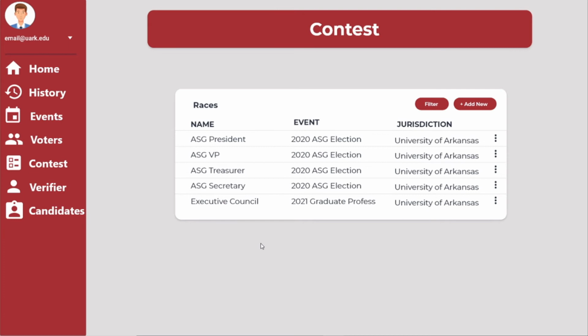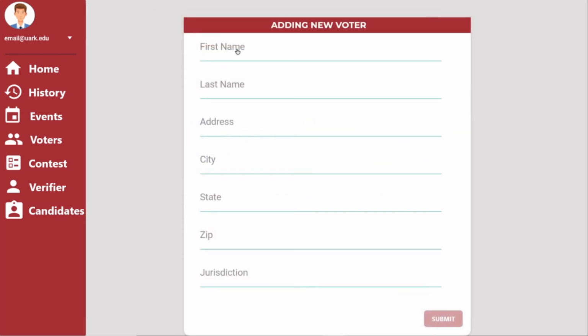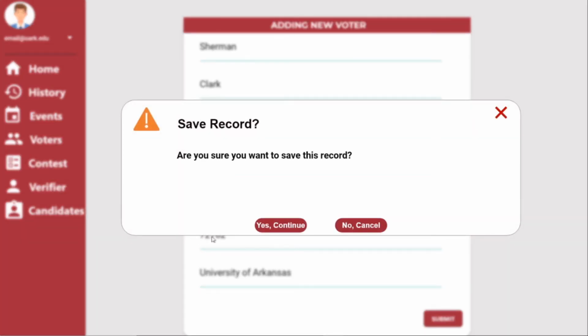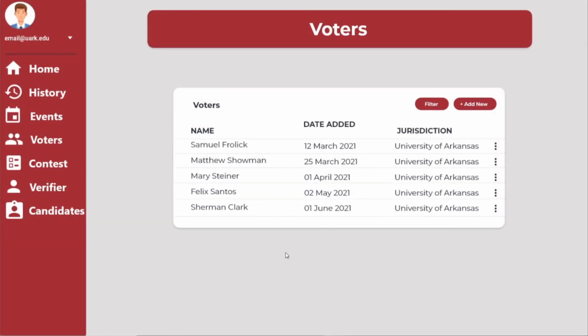The last function in this demo is adding and deactivating voters. First, click the Add New button. Select and complete the form. Once all the required fields are completed, verifiers click the Submit button. As this is a crucial function of the system, verifiers must confirm the submission. If verifiers must cancel the transaction, they can click the No Cancel button. Once the record is saved, verifiers receive a confirmation message. The new voter is shown in the voters table.